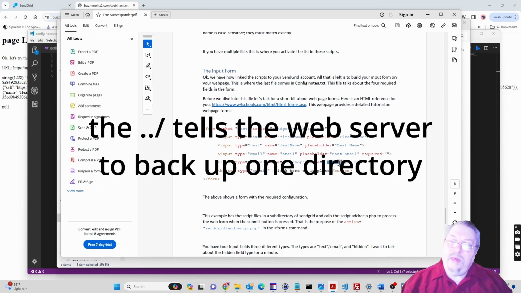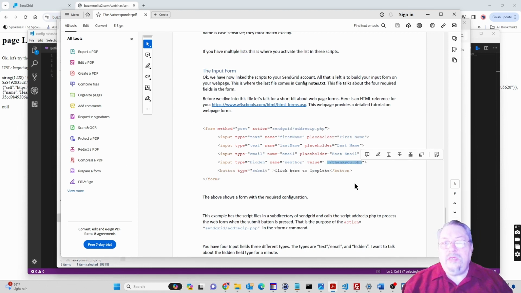Now this may be new to you. My recommendation is that you put your script files in a subdirectory, like I show down here. A subdirectory underneath your web root directory.